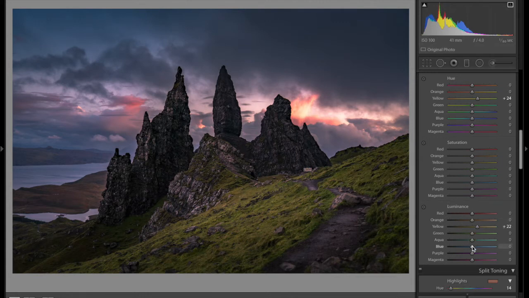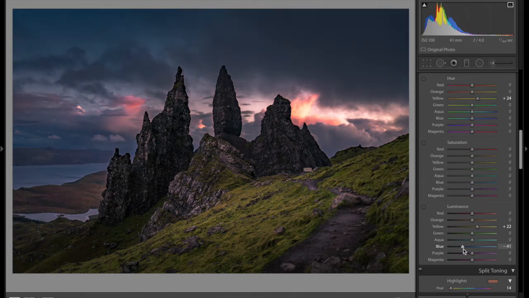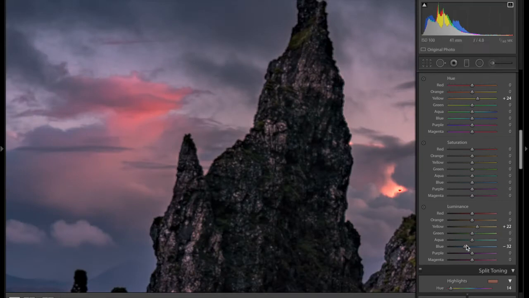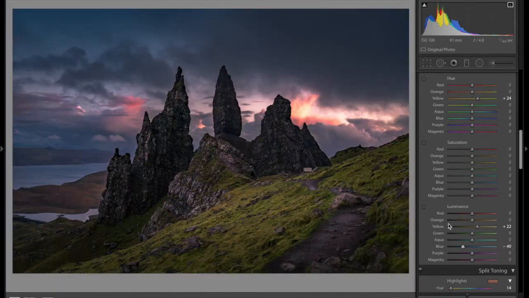I am thinking I'm going to lower the blue luminance. I do this often to really create contrast in the sky. And I think I like it again here. It just seems to bring out, especially look right here, what it's doing with the contrast of this pinkish orange. It's really creating some nice contrast there. So I like that a lot.